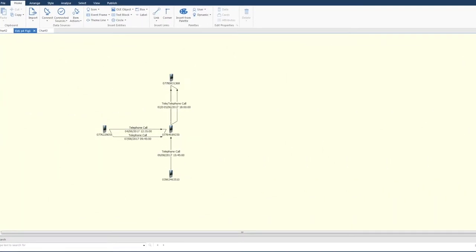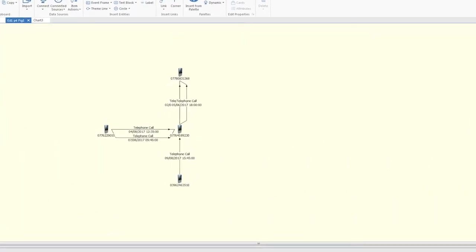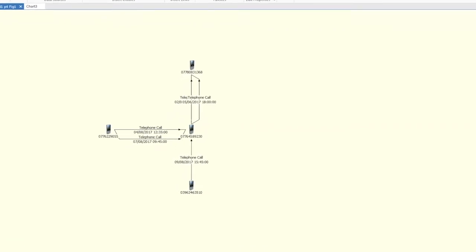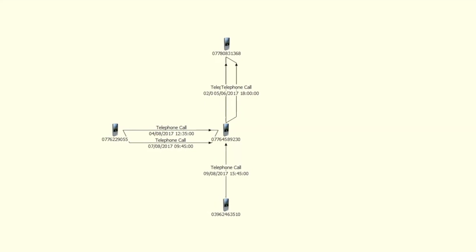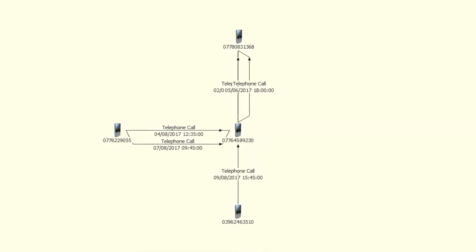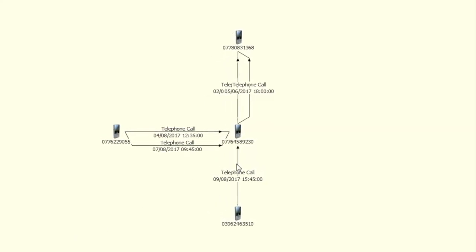The first thing we're going to look at is how to make your chart clearer by moving link labels and moving links apart when they are too close together. In the chart, you can see the labels in this part of the chart are hard to read. So we can hold the Alt key down and click and drag the link label.